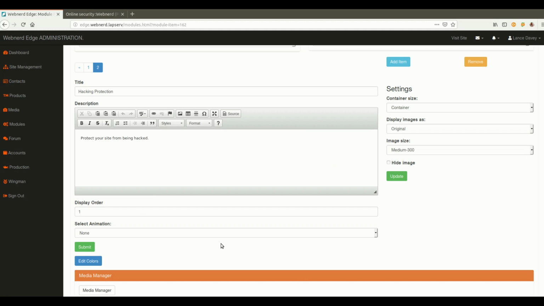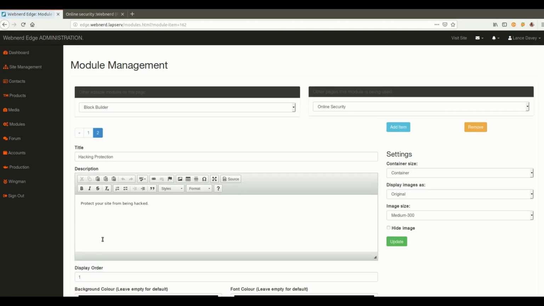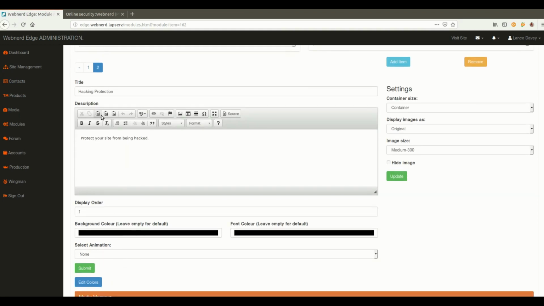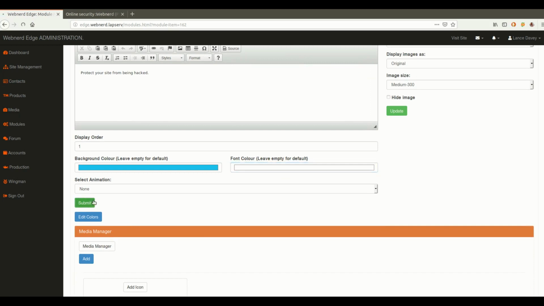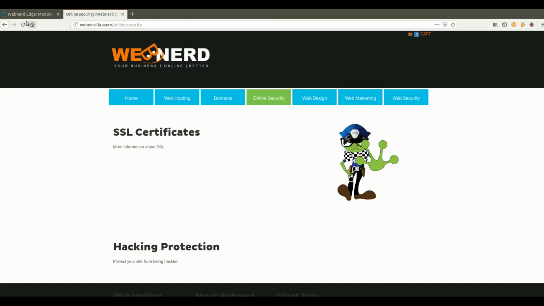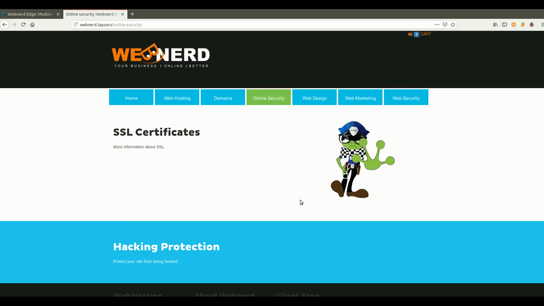You can, of course, also create different colors and backgrounds for your page. We're going to use a nice blue. And we can then also change the font. And now when we refresh, we've got ourselves a page that looks like that.